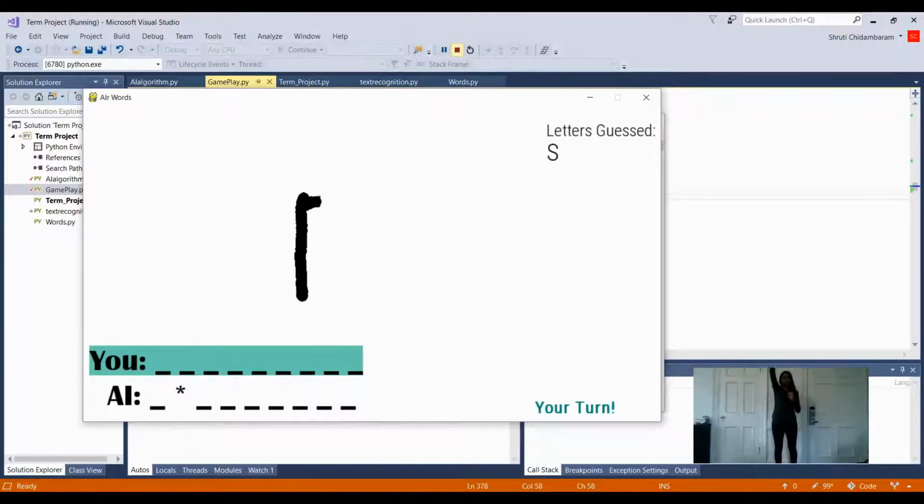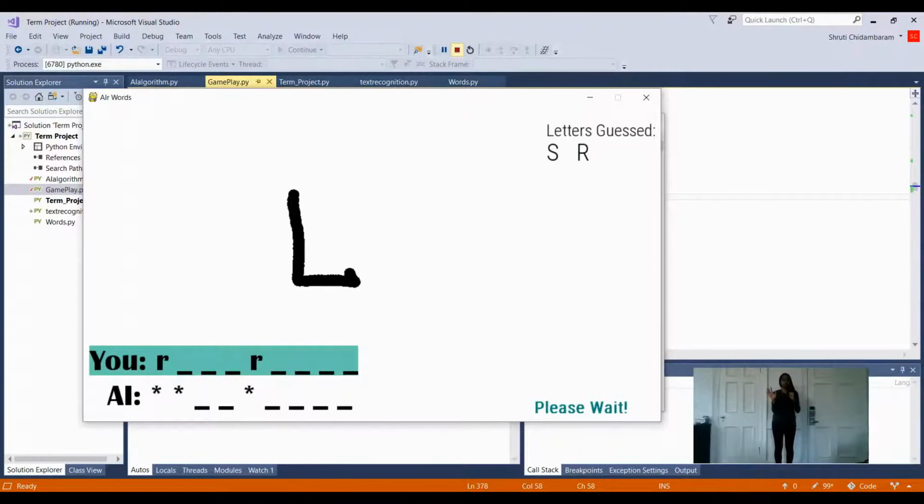And now for the sake of time, I've sped up the rest of the video, and you can see the different letters being guessed. And another feature of this game is the one-player mode, and in that, there's a certain number of guesses that the player has to guess the word within, and if they do, they win, otherwise they lose.